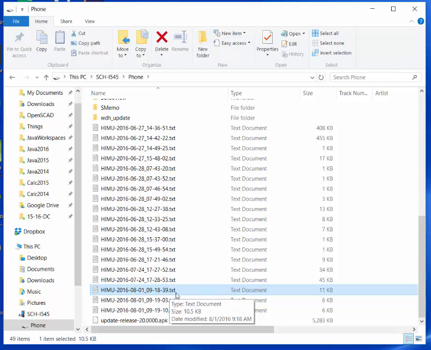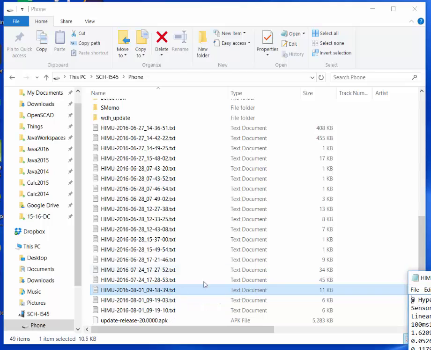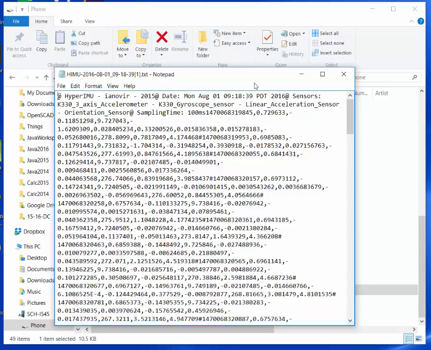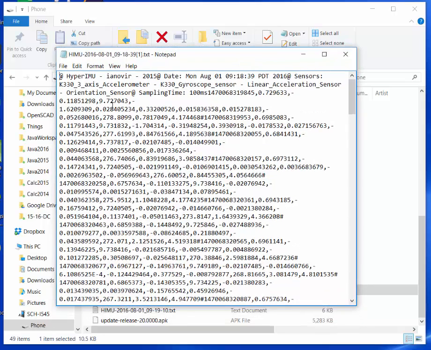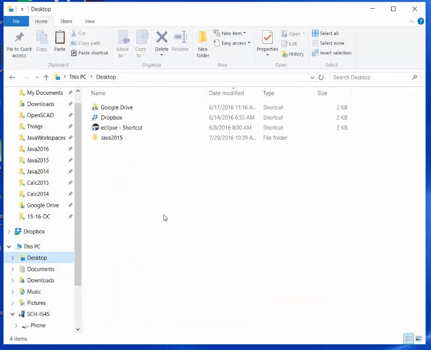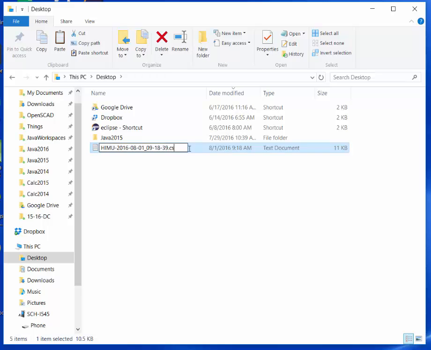They're saved as .txt files, and so I could double click on it, and this opens in Notepad, which is a particularly awkward thing to view it in. So this is not very helpful. Here, I'm going to do this. I'm going to copy this file for a second, and I'm just going to copy it onto the desktop, and I'm going to rename it to be a comma separated value file, .csv.